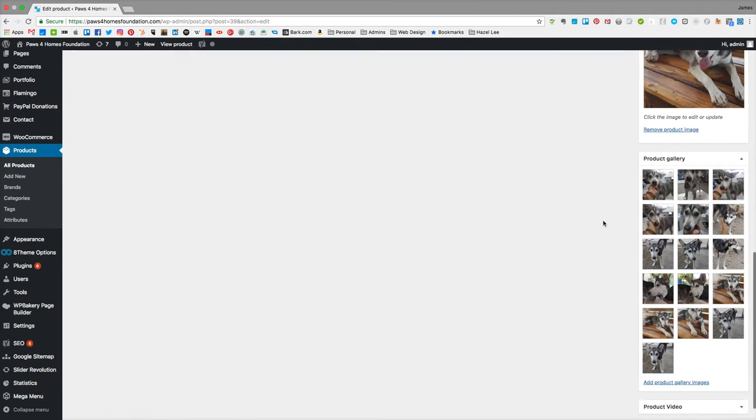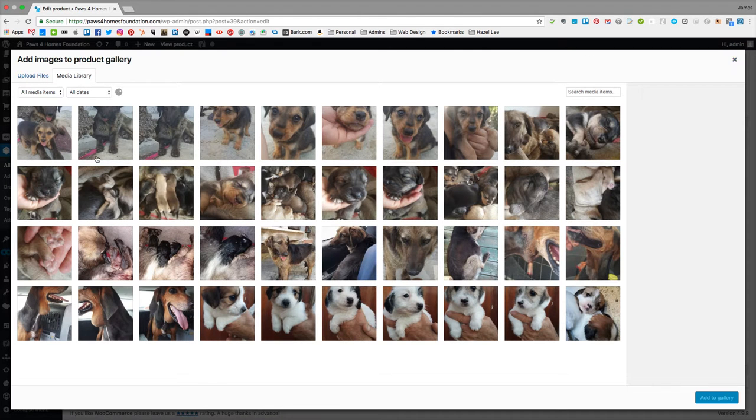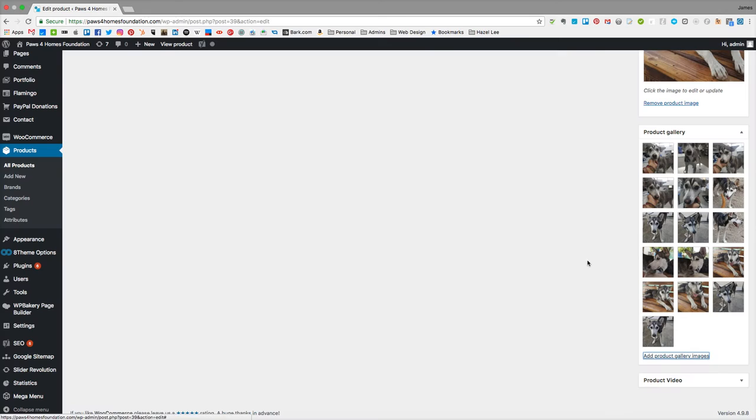You then have a product gallery where you can add product gallery images and again, upload files from your computer, and you can add as many as you want within there. They will upload and add in and appear like that.